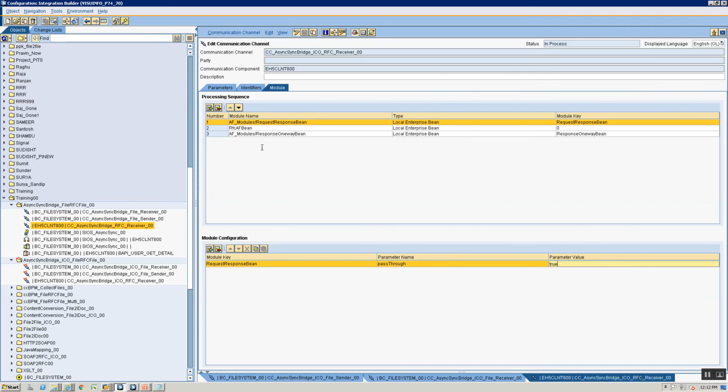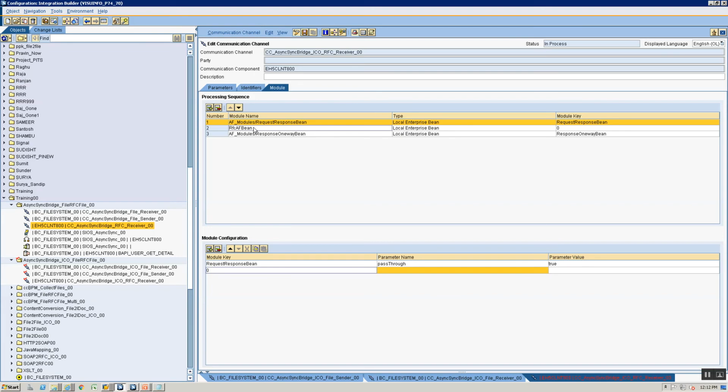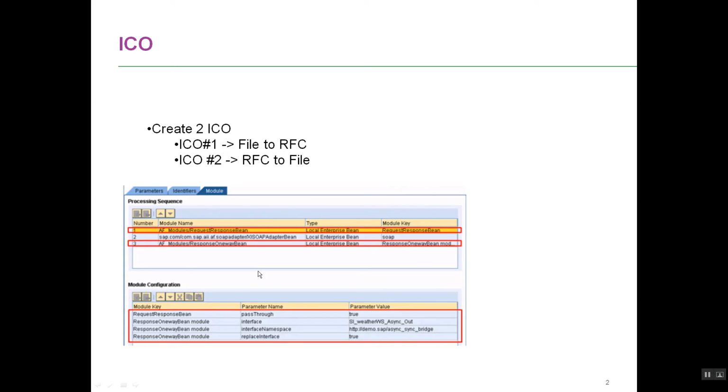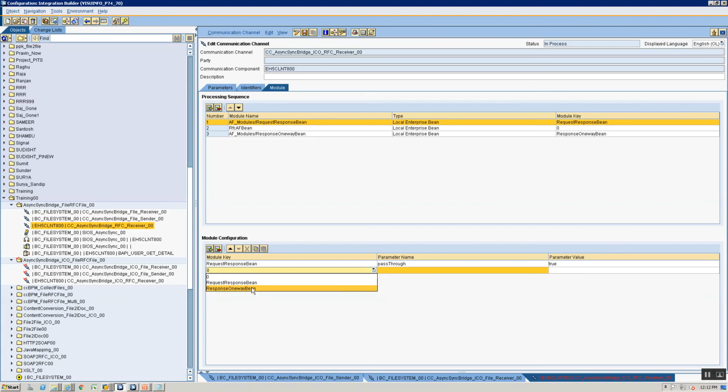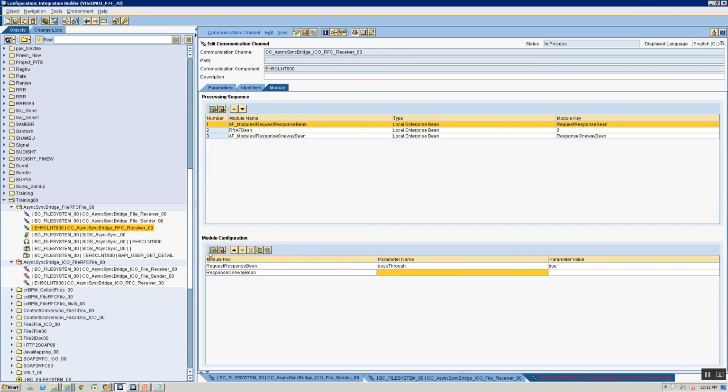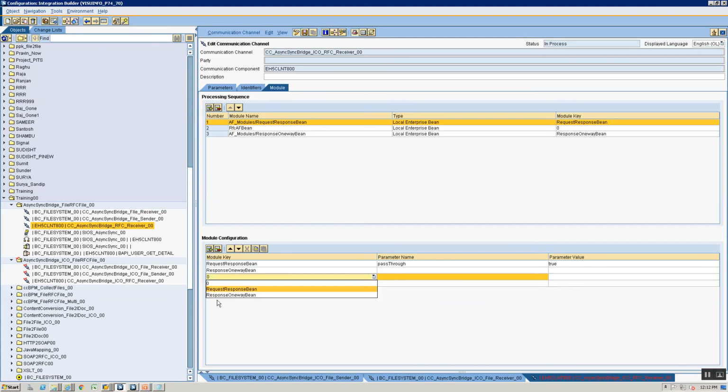So now what's going to happen, the request response bean is going to have an asynchronous request, and it's now going to convert it into a synchronous call. Once the RFC gets executed, now the response is going to come, and here we can't directly push it to a receiver file adapter. We now need to add some modules here. So response one-way bean, we need to add 3 modules: interface name, interface namespace.